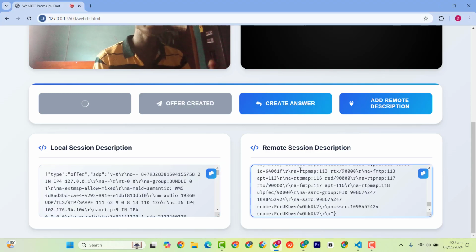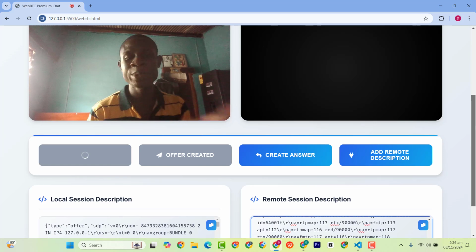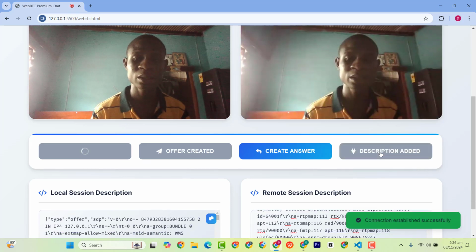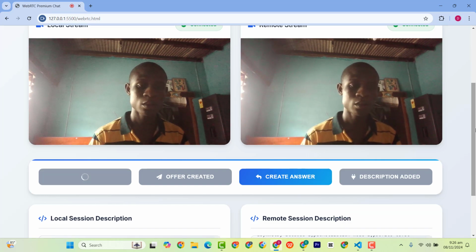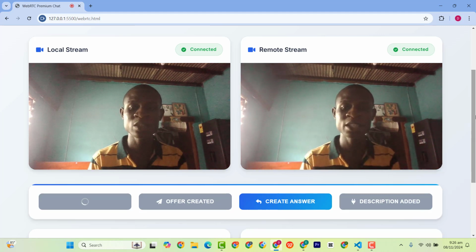So they will exchange their session description. Both peers will exchange their session description. That's what we are doing. Then after that, you add the remote description. When the connection is established, that's when the two peers will be able to see their local and remote stream. So how do we add the remote description? You just click on this one. So realize that the connection is established. So the two peers are communicating with each other.